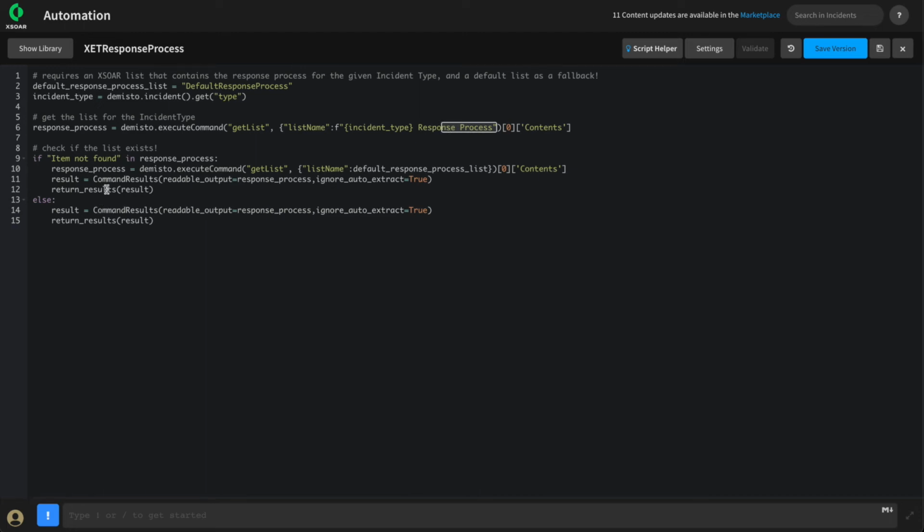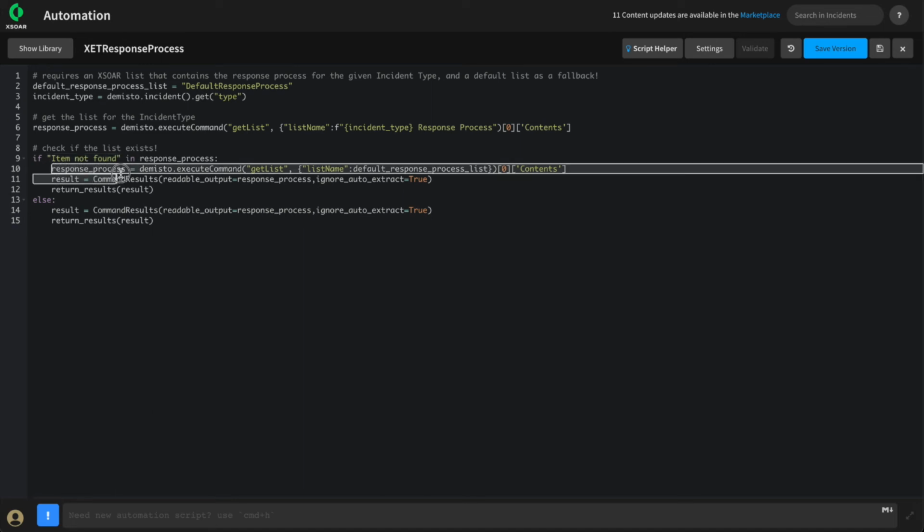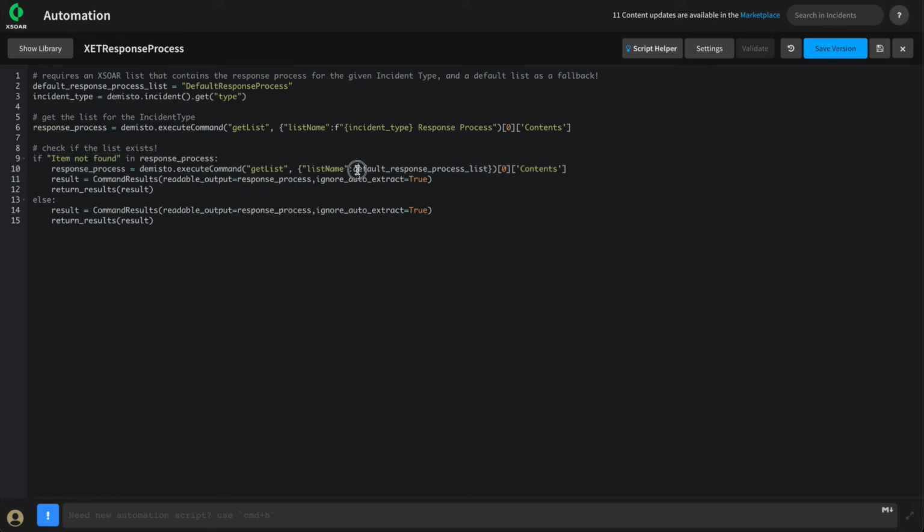After that, a little bit more error checking. In the event the list does not exist, it will return item not found. In this case, we'll have our script execute another command, getting the list for the default response process, which we've defined up here. In this way, if we don't have a response process list for a specific incident type, it will fall back to the default.